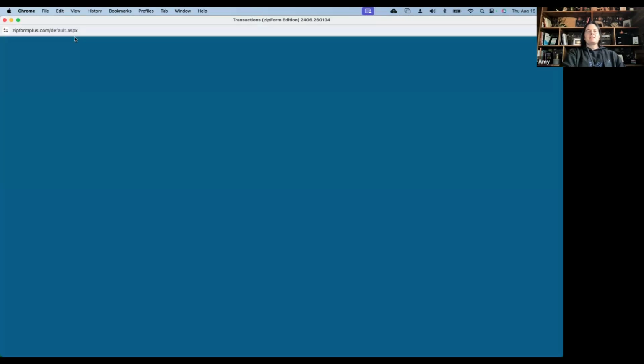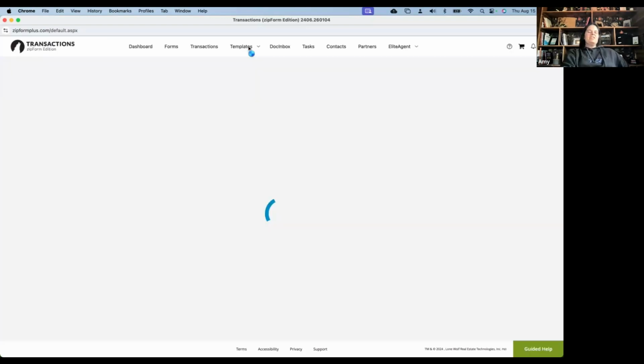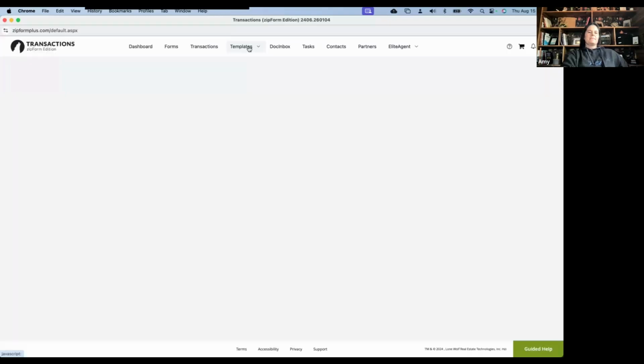We're going to come back to our ZipForms main page. So I'm going to get out of that editor by hitting the back button. If I need to make changes to that template, I'm just going to come back in here to the templates tab once it opens up this transaction. I'm going to click forms and checklists.